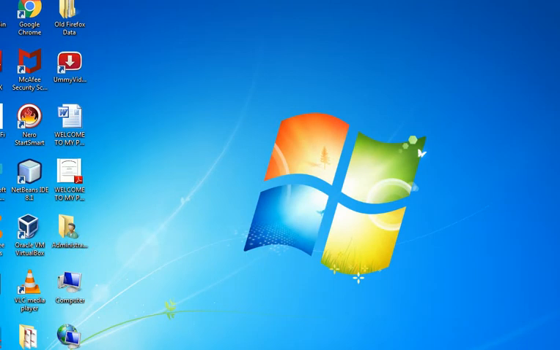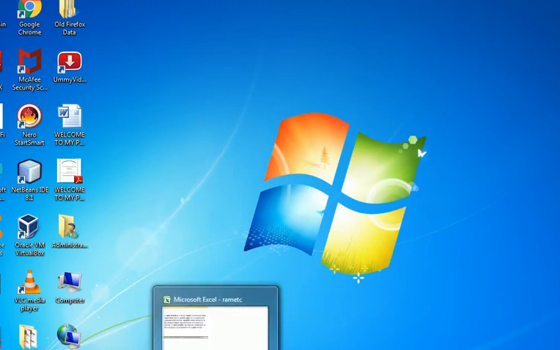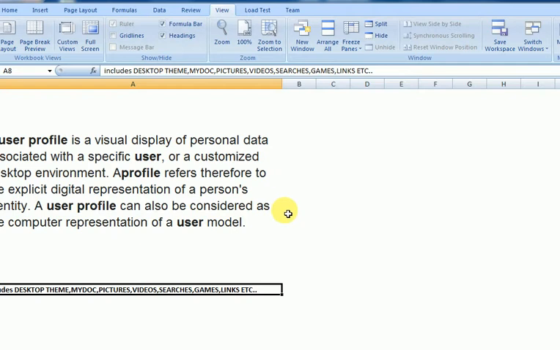Today I will discuss the user profile, what a user profile is in the Windows operating system, what the users are, and how to set the user profile, the default profile in a PC. The definition is here. I will skim it.